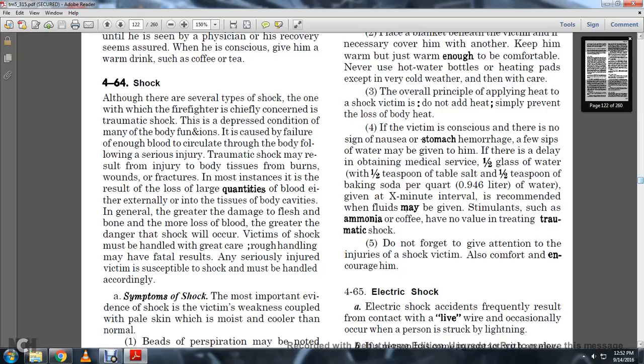Shock. Although there are several types of shock, the one with which the firefighter is chiefly concerned is traumatic shock. The depressed condition of the body functions is caused by the failure of the blood to circulate through the body following a serious injury.